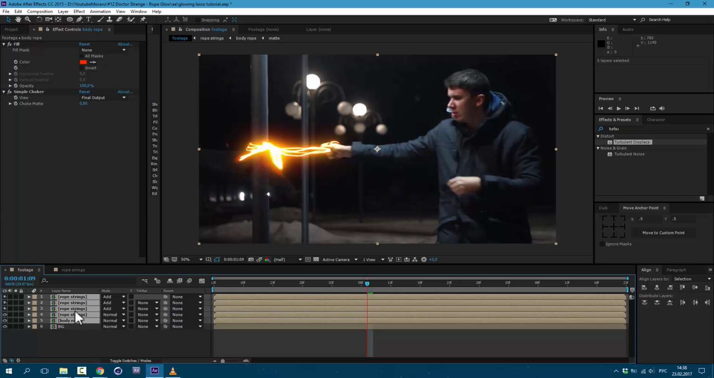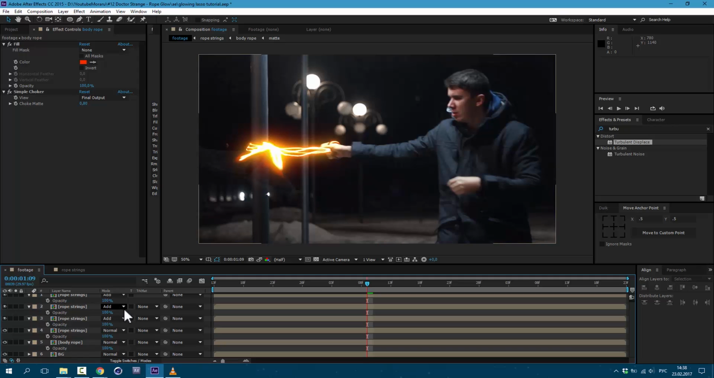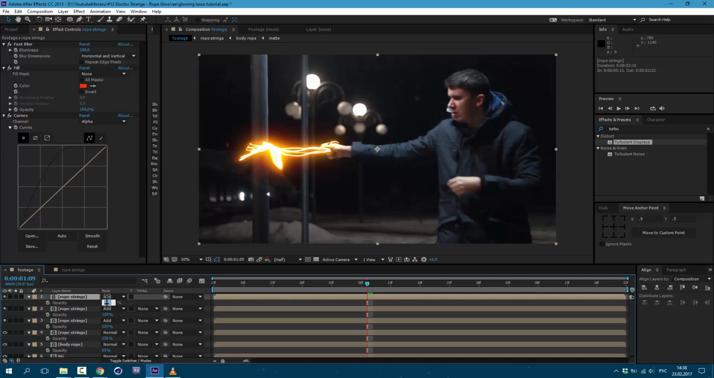Now let's select all of our layers with the strings. Press T on keyboard. And here we can change intensity of our glow. Body rope, I'm gonna set it to 65. This top layer, I'm gonna set it to 57. And intensity of this yellow color, I'm gonna set it to about 67. You can play with these values as you like, if you want to change this look. Let's close all of these steps.